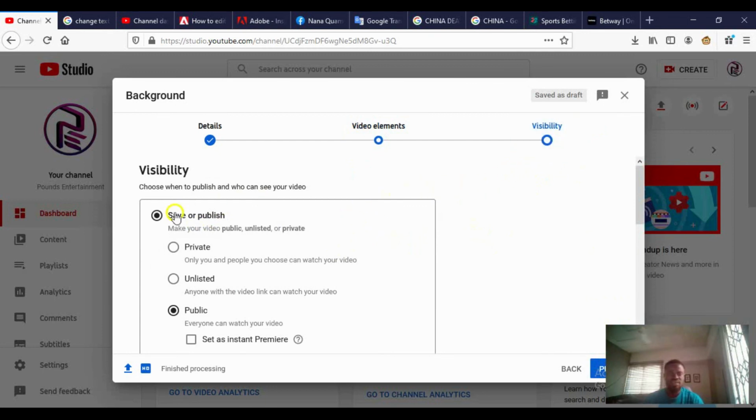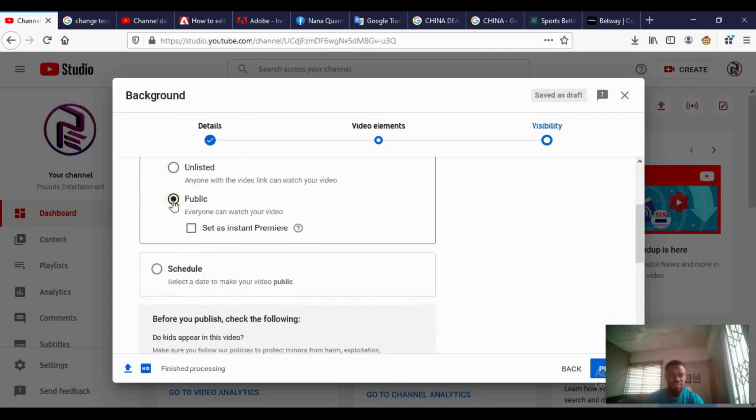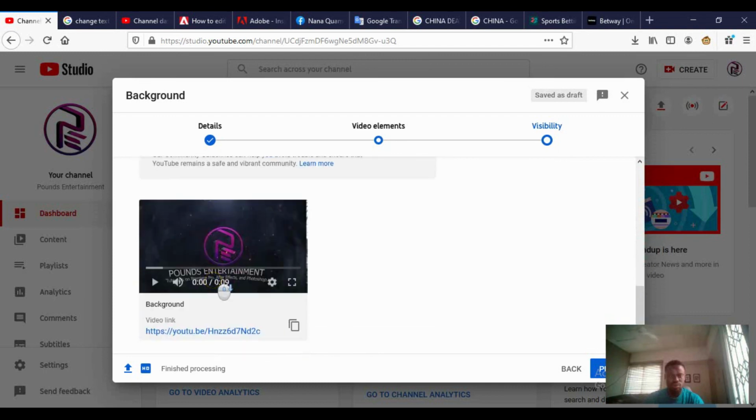That's the visibility. It says choose when to publish and who can see your video. So it says save or publish. So you click save or publish and you select public. Okay, so you click on publish to upload the video. That's it.